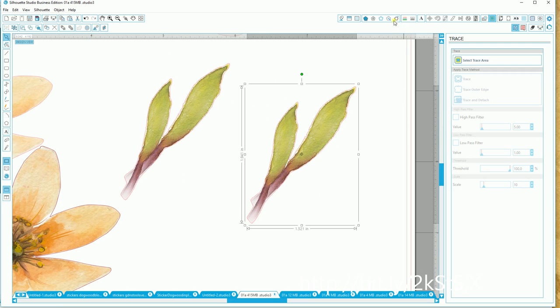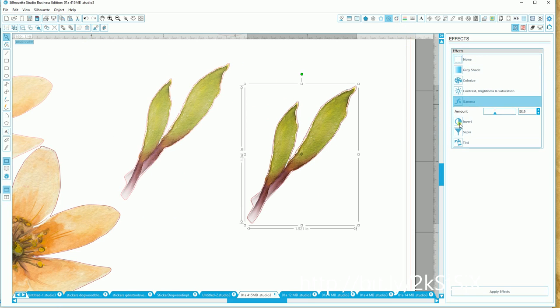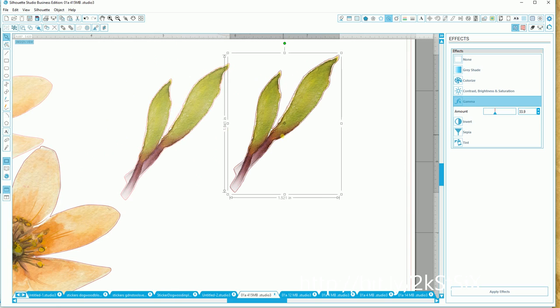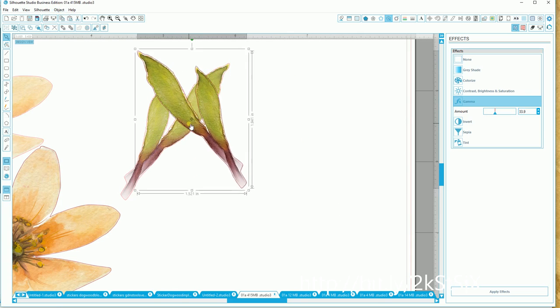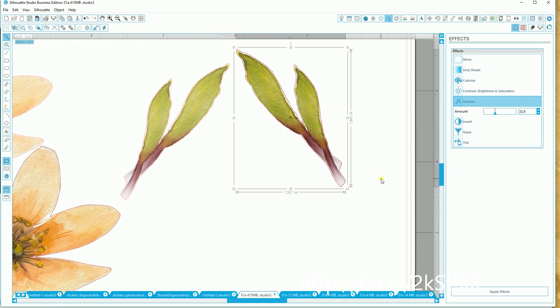Again, I'm going to just colorize this. I like that, so I'm keeping it. What I might do with that one is also hit Object, Mirror, Flip horizontally, so it's going in the other direction. That's kind of good.